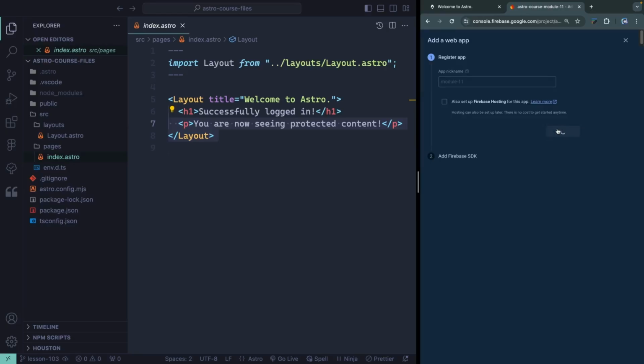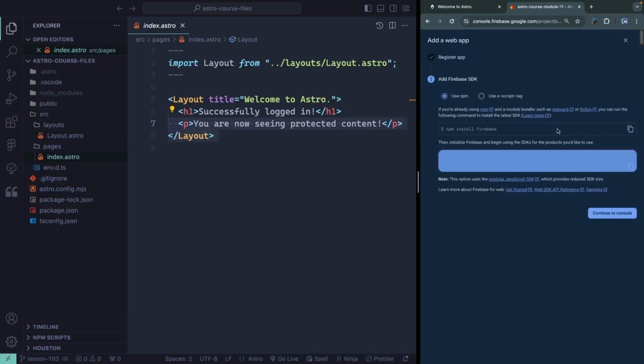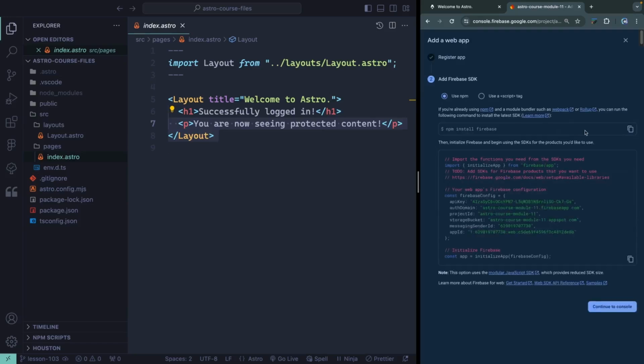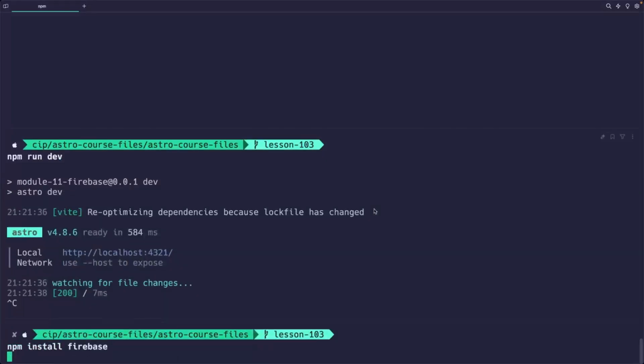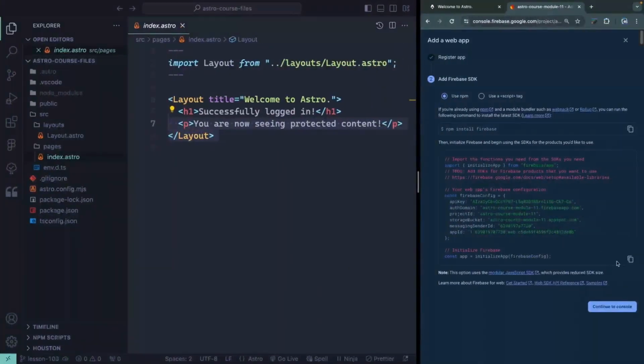Now I need to add the Firebase SDK. This allows us to interact with the services that we want. In this case, it'll just be the one, and that would be authentication, although you can use this for other things as well. So what I'm going to do is install this right here. So let's jump back over this way, close this down, and install this. And while that does its thing, I'm going to go ahead and copy this out.